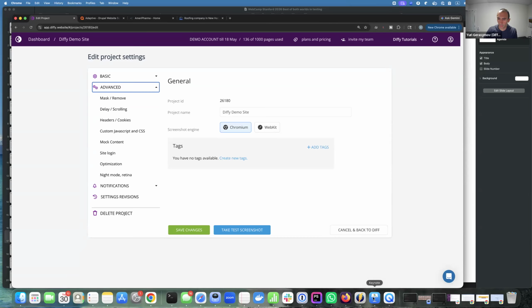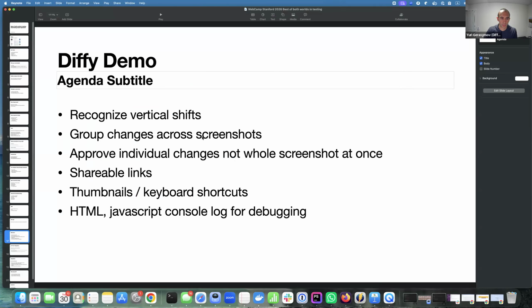Okay, let's go back to the presentation. So we have thumbnails, individual changes. I think I covered it all. We also save the HTML and JavaScript console log if you need to debug something. For example, if you see that some elements disappeared, sometimes it's because of a JavaScript error, and you can find that out.